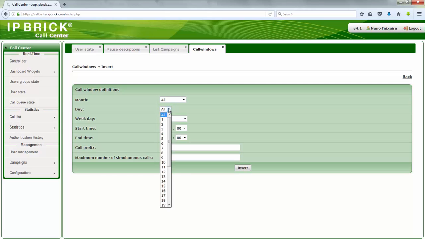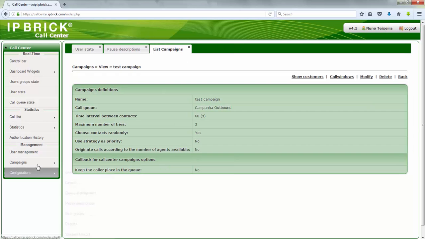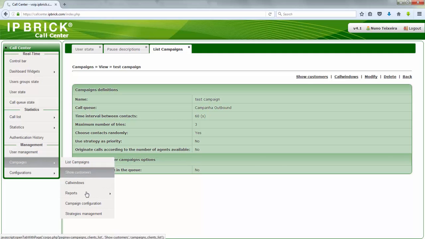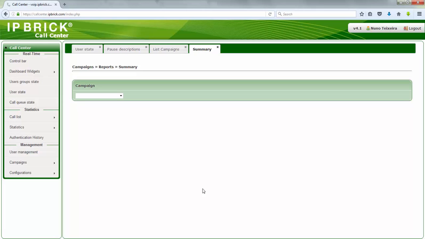This is an example, and the other mandatory field will be the strategy, for example this one. Then I will create my CSV files with thousands of customers that I want to contact. I will save the file, and then I will insert the file here. I have the campaign created, I have my customers uploaded to the campaign. After that I will only have to configure the call window.